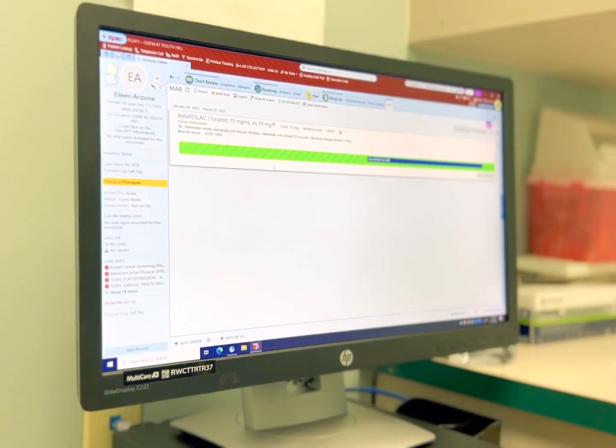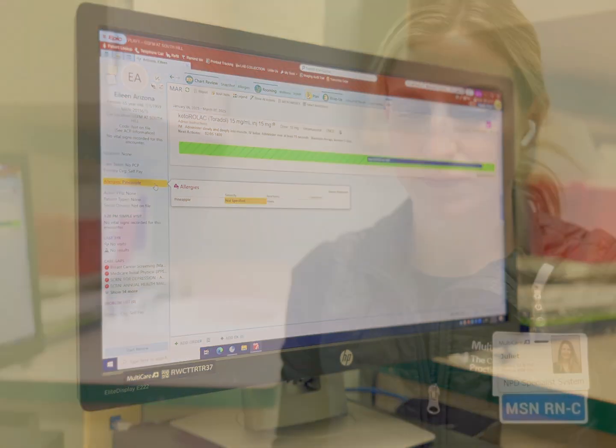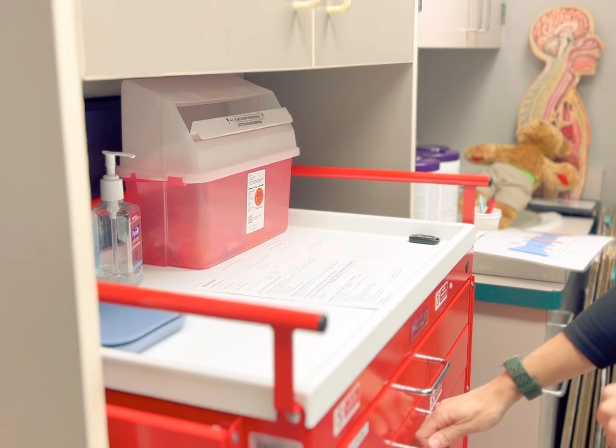Before I prepare medications, I'm first going to make sure that I have a signed order in Epic. I'm also going to review the patient's allergy list to ensure there is no allergy to the ordered medication. If my medication room doesn't have a computer, I'm going to print my order so that I can use it to compare my medications to in the med room.